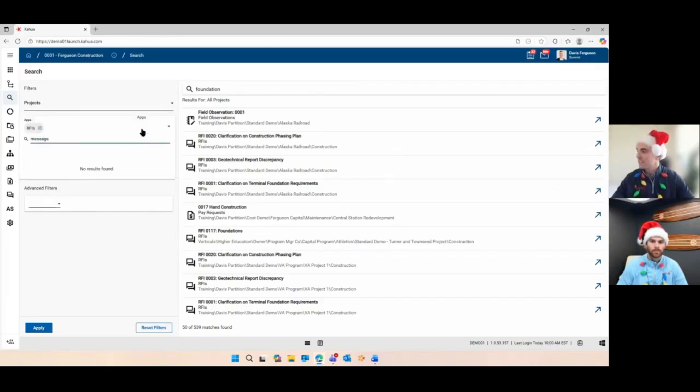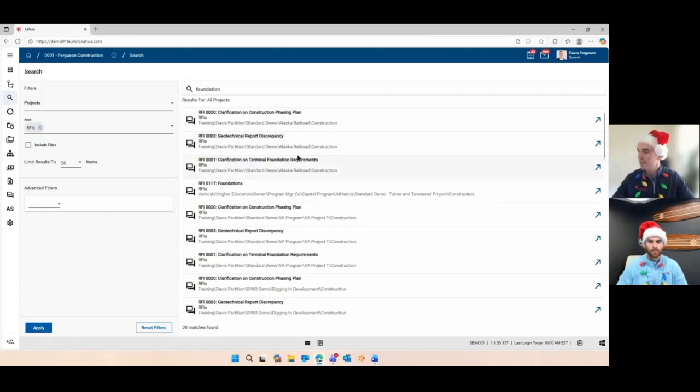One thing you'll notice is messages and tasks are no longer able to be selected in here, and that's because messages and tasks contain personal information. So if you do want to search within messages and tasks, you can do that within the native apps themselves. So with RFIs selected, I'm searching across all of my projects. I can press apply. And notice how those 500 and something matches now becomes 38 matches, making it much easier to find what I'm looking for.